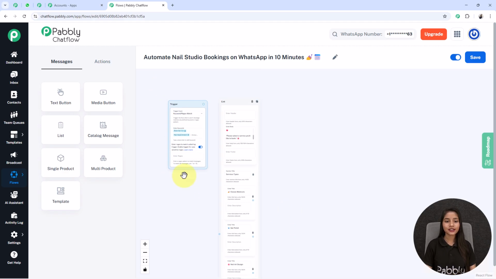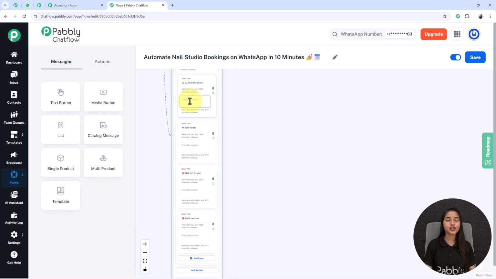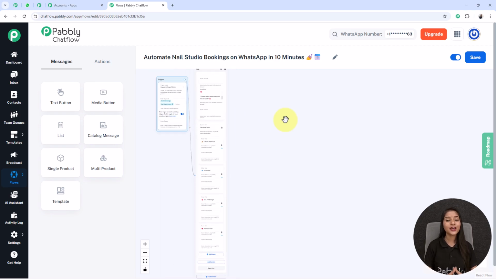After that I am connecting the starting point of my flow, that is the trigger, to this message by clicking on this circle, dragging a line and connecting this line to this circle. Here it is connected. Here you can also write a description in this enter description box if you want to. Now when my user selects the service type, then my bot will reply to them.